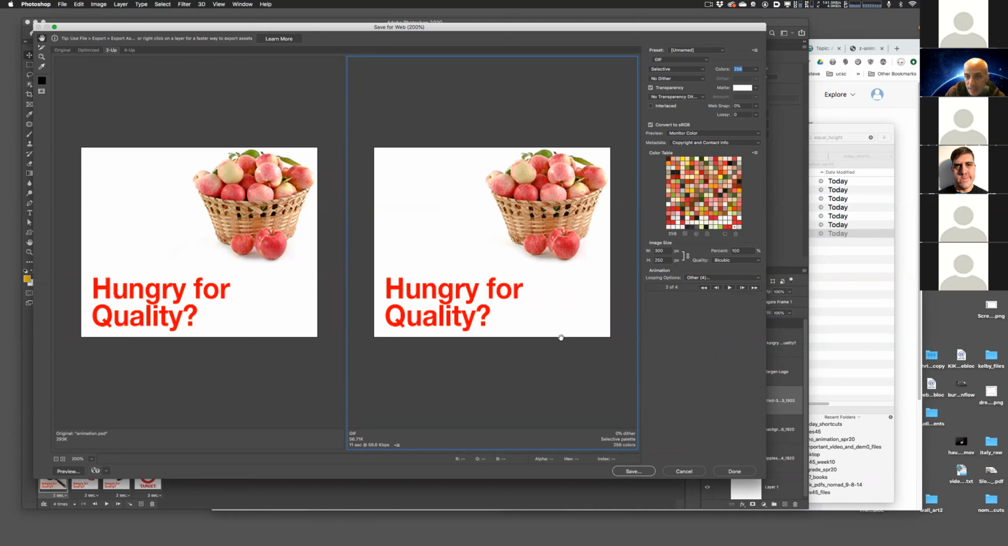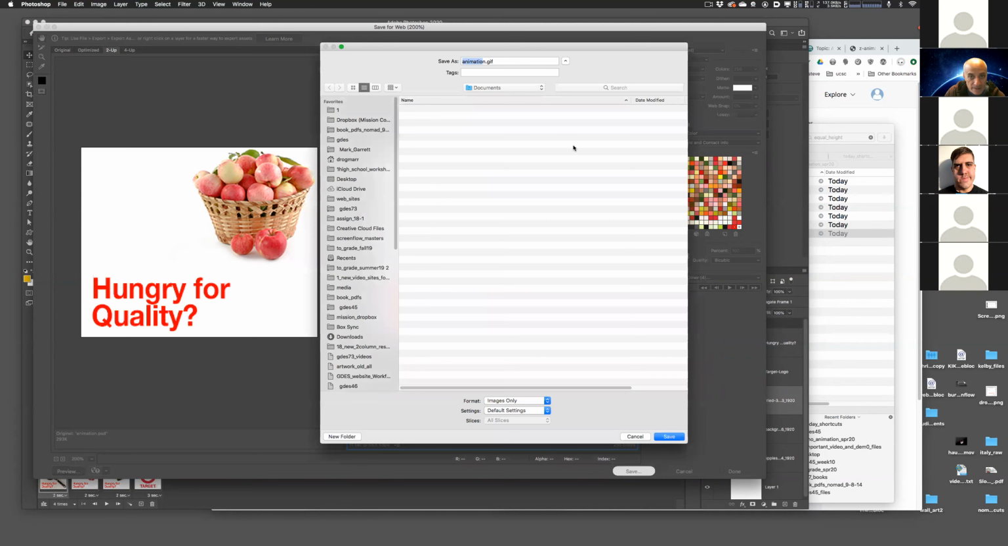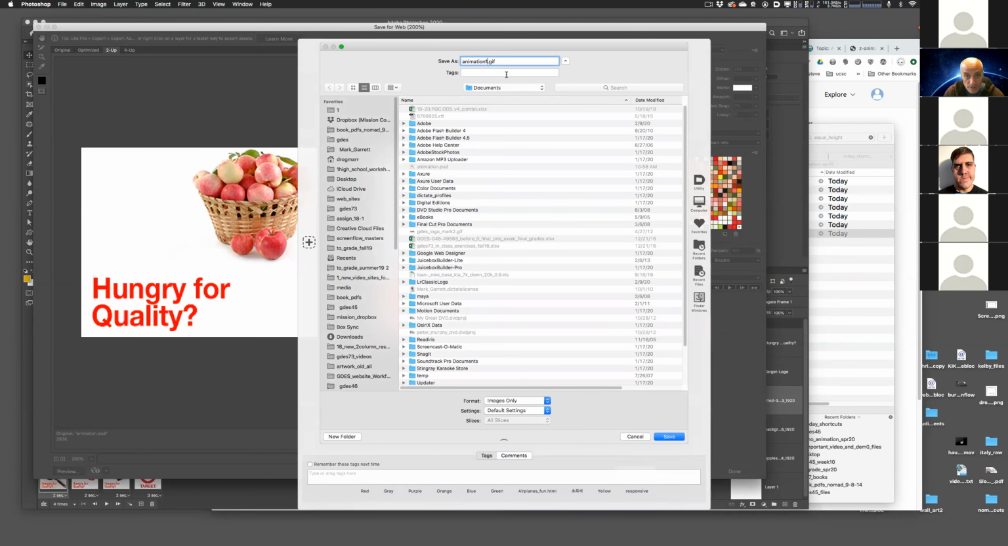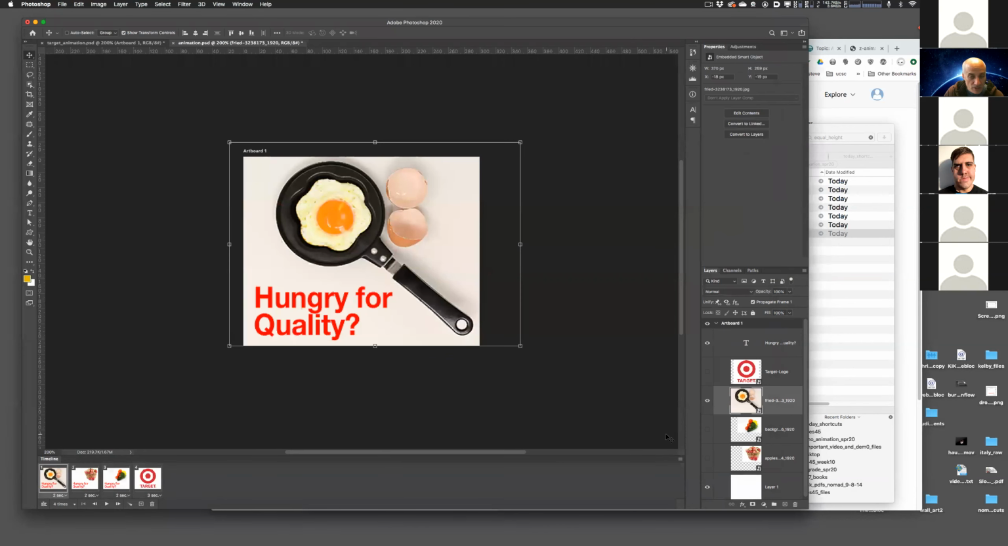And that's it. You can leave all the rest the same. I could probably turn off transparency. I'm not using transparency, so I could turn that off. And the rest, you can probably leave at the default. We won't worry about it. I'm gonna click Save, and now I'm saving it as a GIF. So I'm gonna say animation1.gif.